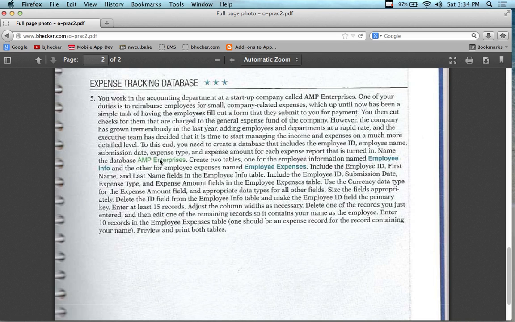Then you're going to name the database AMP Enterprises. You can just call it AMP if you want. I don't really care what you call it. I'm going to be able to identify which one is which by looking at the tables. In this database, you're going to create 2 tables. The number 1s only have you create 1 table; the number 2s have you create 2 tables. One is the employee information, named employee info, and the other is the expenses, named employee expenses.